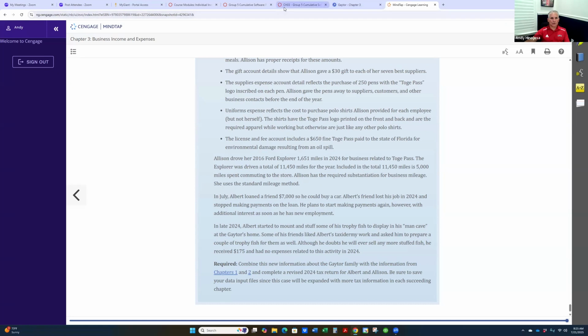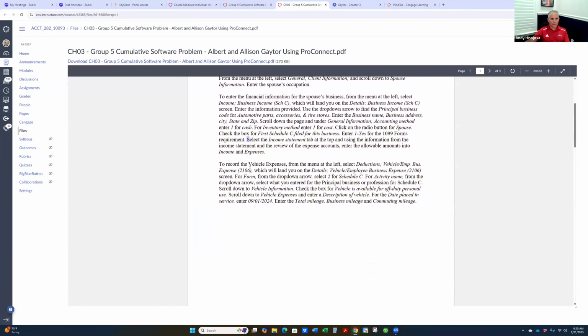We go to our instructions. To record vehicle expenses, from the menu at the left side, select Deductions, Vehicle Expenses Business, Expense 2106, and that should put you into the Vehicles Employee Business Expenses 2106 screen. So let's do that.